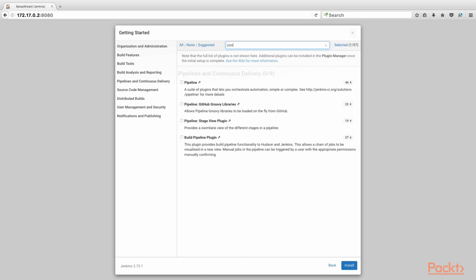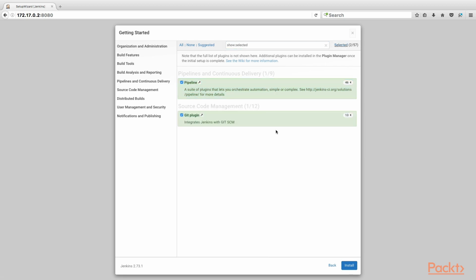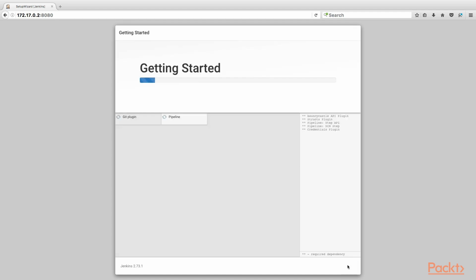Next, we want to install the pipeline plugin. The pipeline plugin will be used to define our build and deploy pipeline. Now that we selected the Git and pipeline plugin, we install them now. So Jenkins will download the dependencies of these plugins aside from these plugins and initialize Jenkins with them.